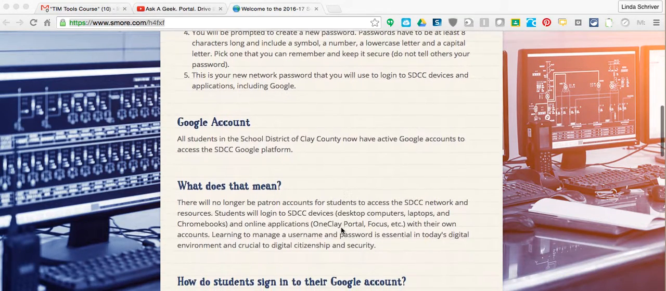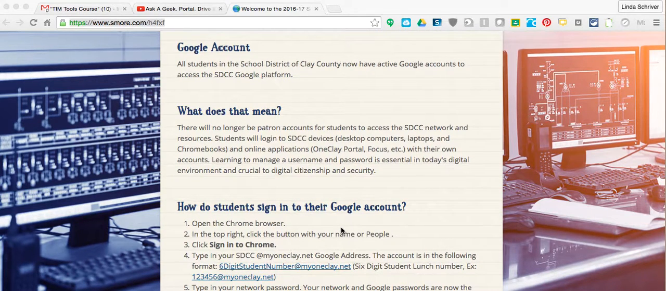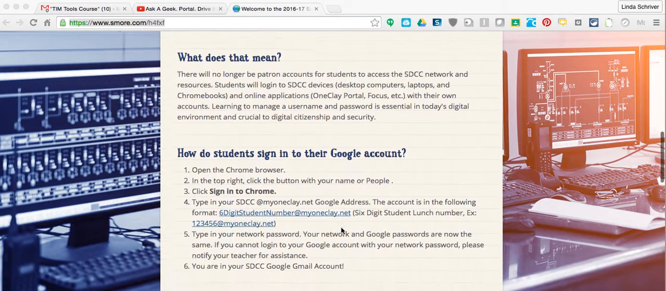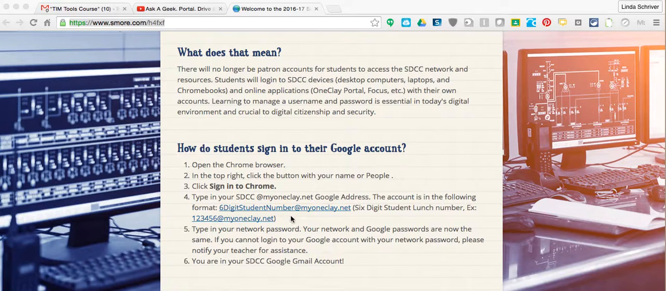When we're talking about anything Google, from a Chromebook login, to you're on a PC, you're on a Mac, and you're trying to log into your Google account, that will be different. That is going to be your 6-digit student number at myonclay.net. So it's very similar to the exact same thing. They're just adding the at myonclay.net. The beauty is, if you're on a Chromebook, the at myonclay.net is added for you. So you're just putting in your student number and your password, which is similar to the login at the PCs.